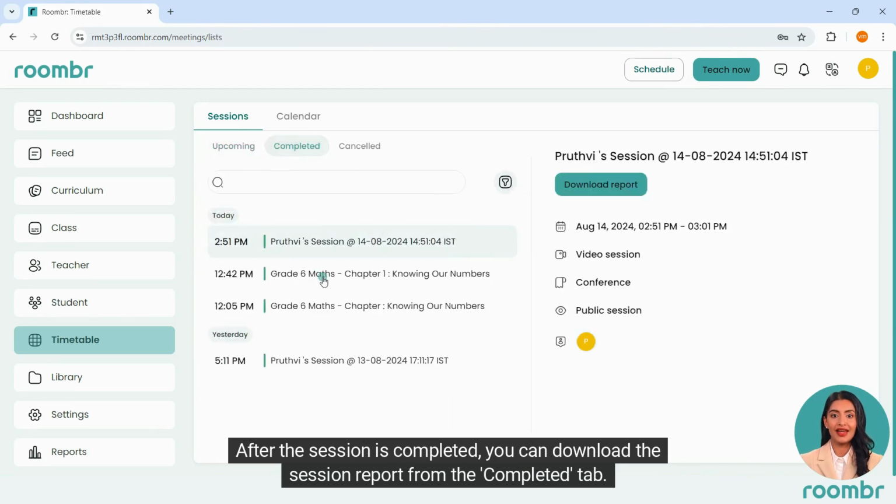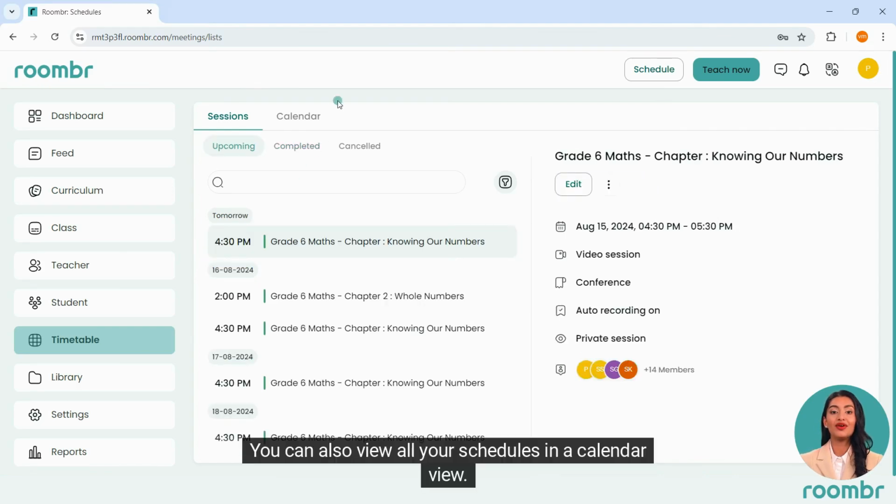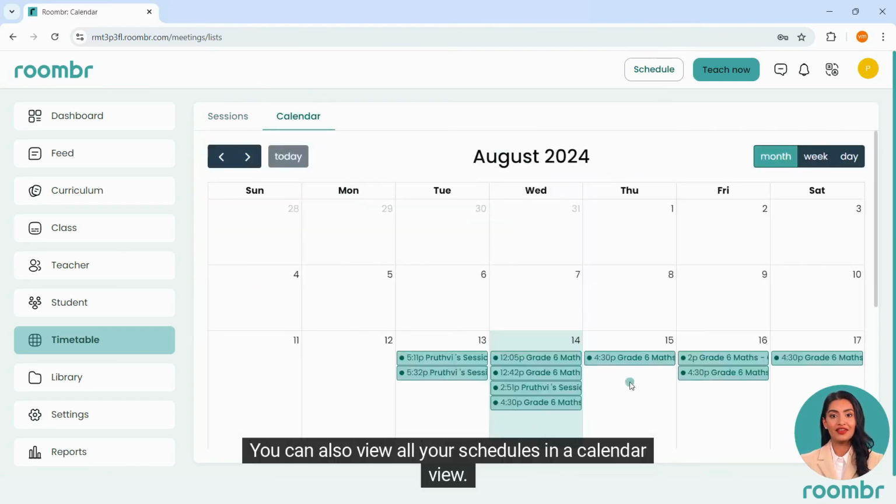After the session is completed, you can download the session report from the Completed tab. You can also view all your schedules in a calendar view. Use the monthly, weekly, and daily filters to navigate.